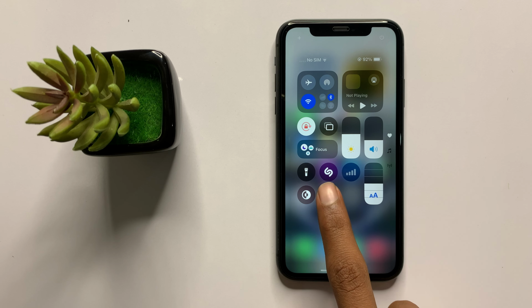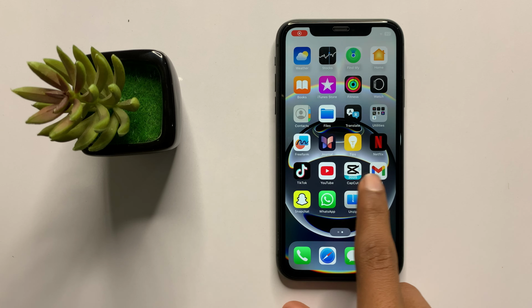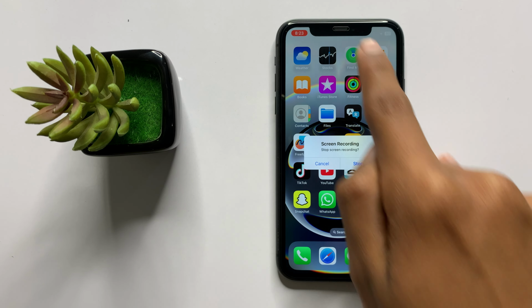Now simply click on screen recorder and it will start your screen recording. Now here you can see it will start my screen recording.